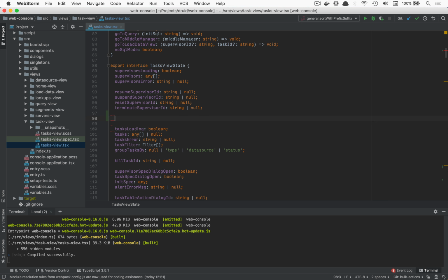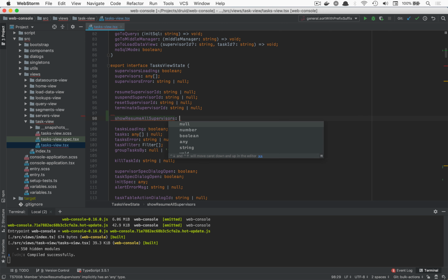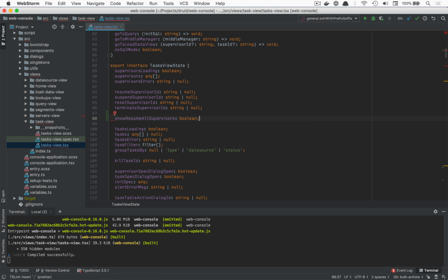We're also gonna add, I guess, something like show resume all supervisors, and it's just going to be a Boolean, because we're just going to say yes or no. It's going to start off as false, and then we're going to set the correct one to true.